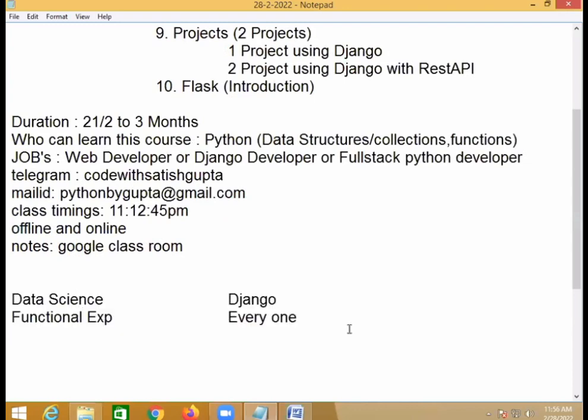Now it depends on your mindset whether you have to go to data science, otherwise you want to go for Django. You want to become a data scientist or you want to become a web developer. You want to become a data scientist or you want to become a web developer.